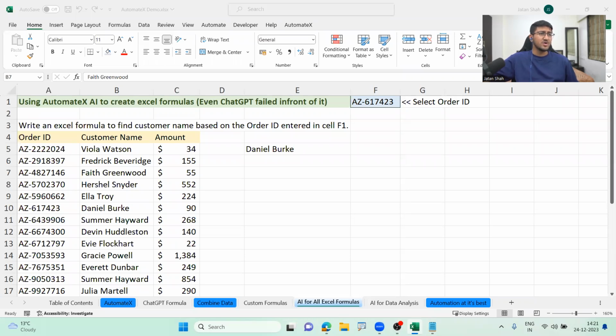Hi, Jatan. Don't know if this is possible, but is there a way that we can find out those emails in the mailbox which contain invoice in the PDF? Not a question for AutomateX. I'm going to skip that for today. What else?